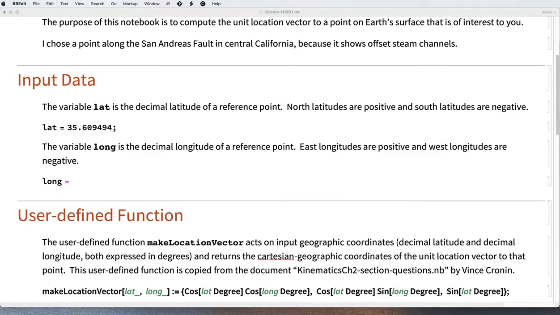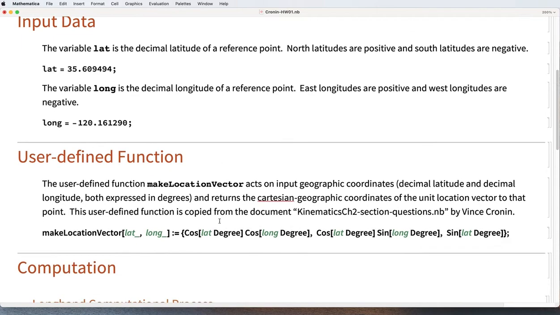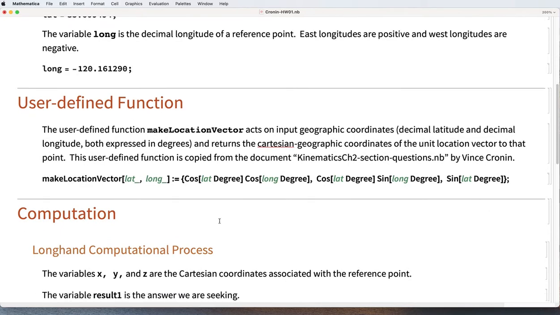So off on the side here, I have a little text file that has that number because I'm lazy. I freely admit it. And so I'm just going to cut and paste. Minus 120 means it is a west longitude. Positive longitudes are east longitudes. And again, I'm going to put a semicolon there. Okay, so that's all the input data that I need for this bit of code.